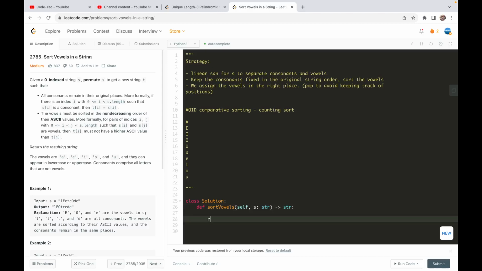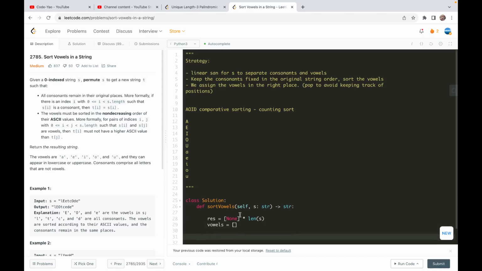First I'm going to initialize a result. This is a list, of length the same as S. And then I also want to have vowels. Here I'm going to use a list because vowels can appear multiple times, so we do not use a set here. But in practice, we can still use a set or even a dictionary. This is the second solution format.